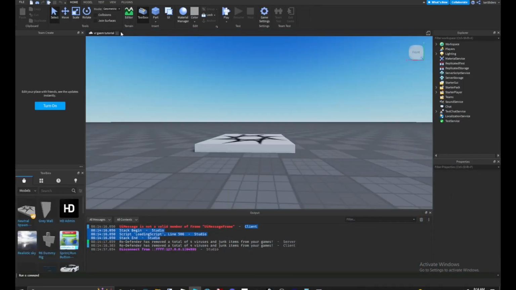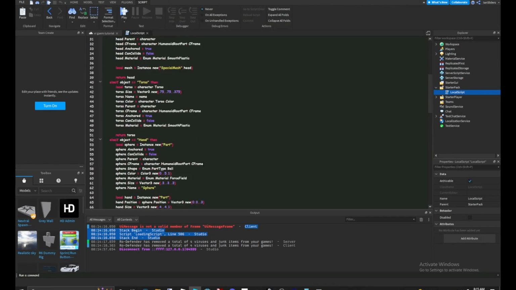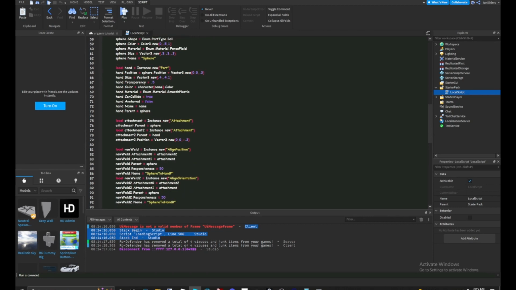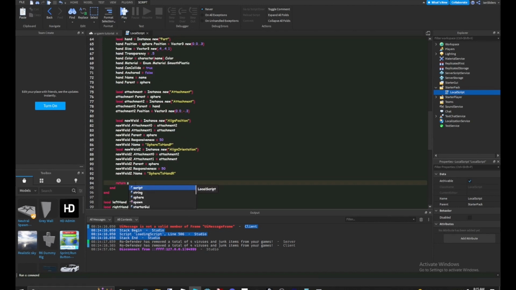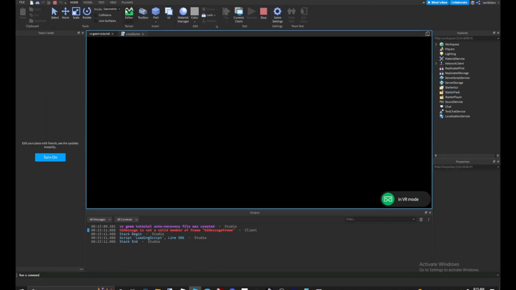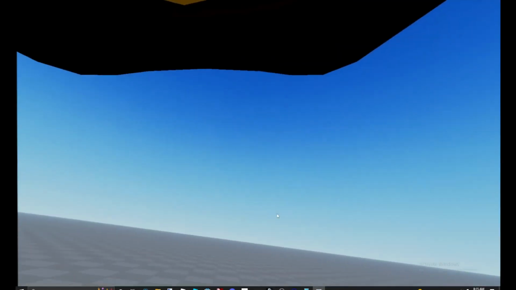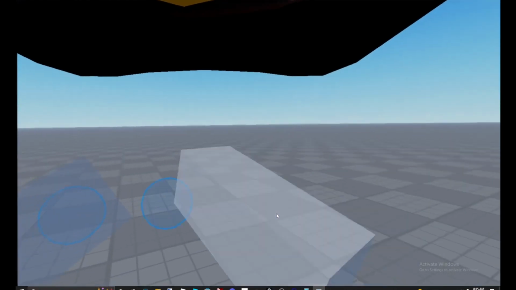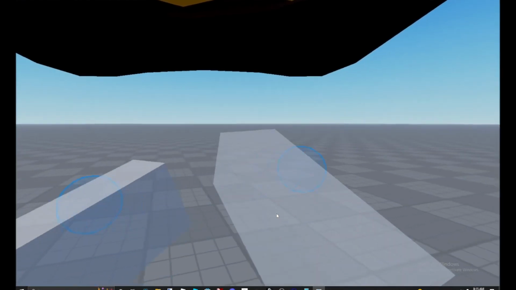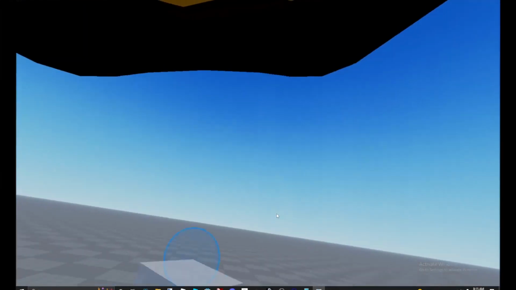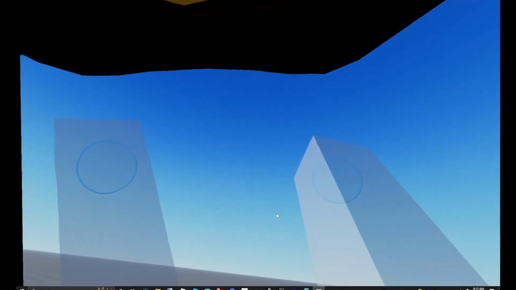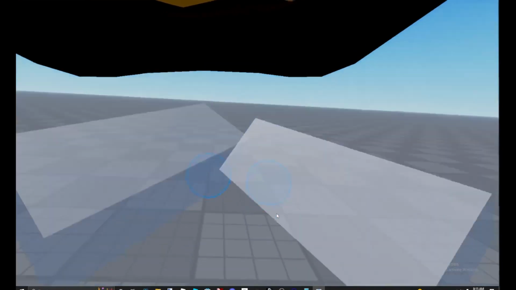Press stop. And what we're going to want to do is go to Starter Pack. Do this. And also, not return hand, return sphere. Now we're going to reopen everything. Now you'll see it'll try to move to the sphere. So here, let me give you guys an example, and also the torso.